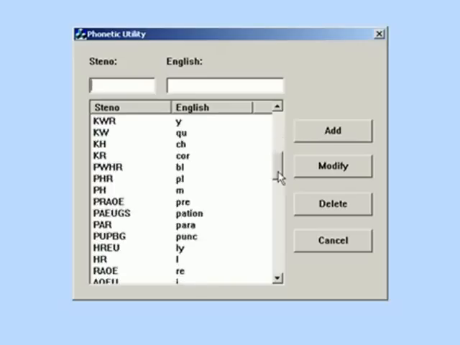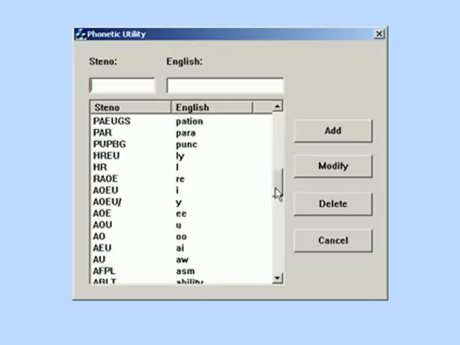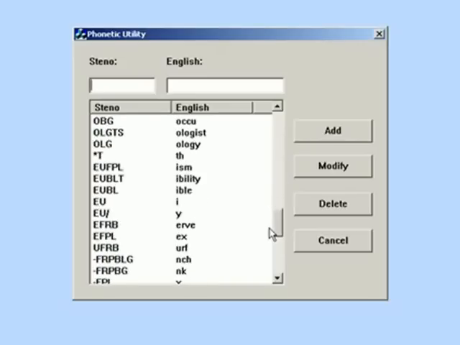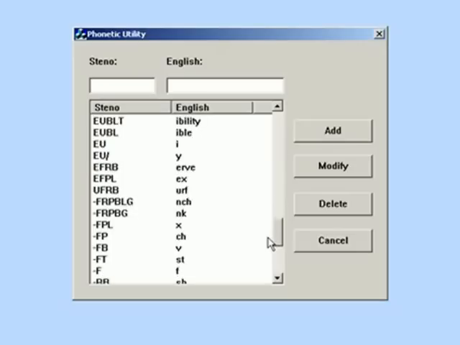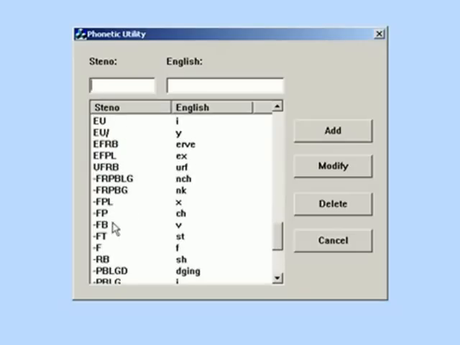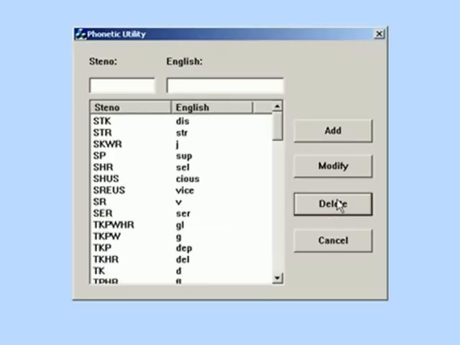Let's go down to an area that I have actually put in incorrectly so I can show you this. Let's say final FB for V. You don't do this. Just highlight it and you can delete it, or you can correct it, either correcting the steno or the English define. So I'm going to delete this right now because I don't use that.